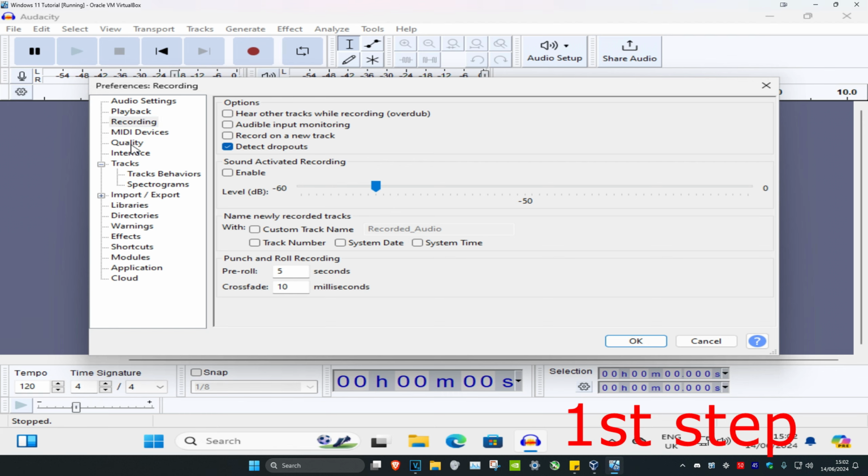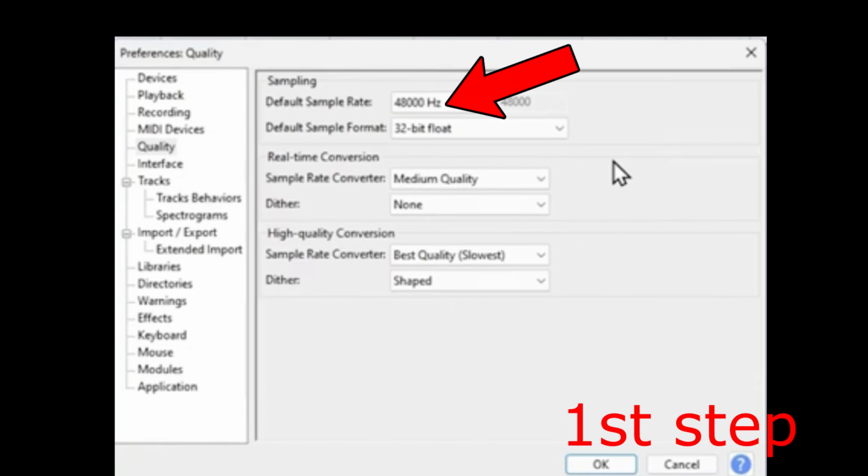And then you want to click on Quality. You want to set your default sample rate to either 48,000 or 44,000. And then you want to set your default sample format to 32-bit float.